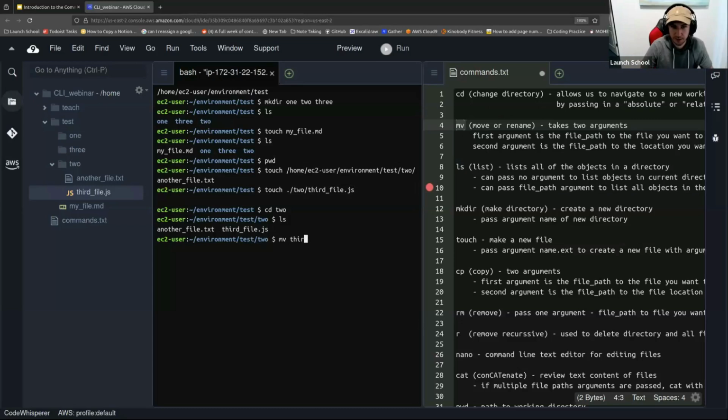So I'll say third file. I use the tab, and it's like, yeah, I know what you're talking about. And then I can use this single dot notation, for let's not move it anywhere except this current working directory, and we're going to call it new file.js. And then if I hit enter here, we see over here my third file changed to new file. If I type in ls, I have another file.txt and new file.js.